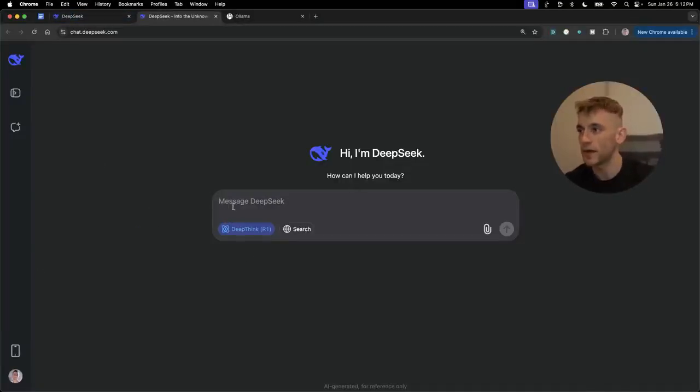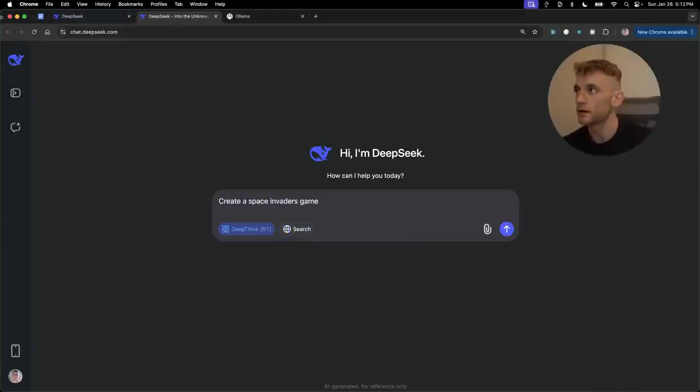You're going to make sure that you have DeepSeek R1 selected, and you can also use a web search now as well. So if you select web search, you can also search the web. We'll come on to that in a minute. Now inside chat.deepseek.com, you can actually just run HTML with anything that you build directly in here.